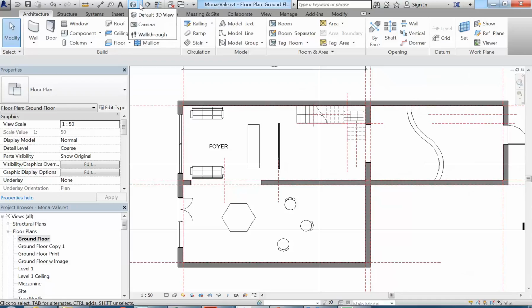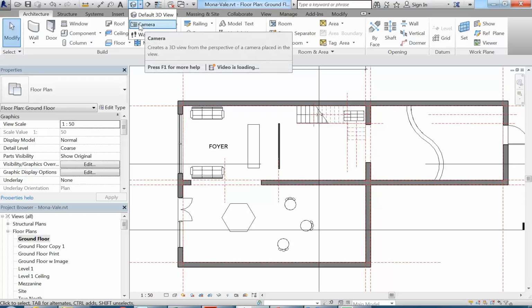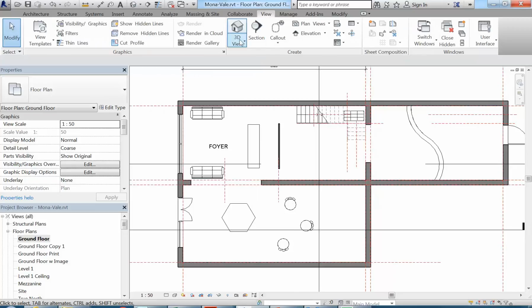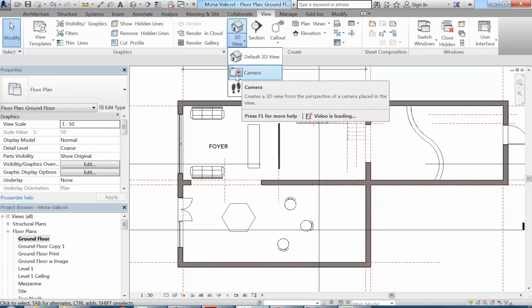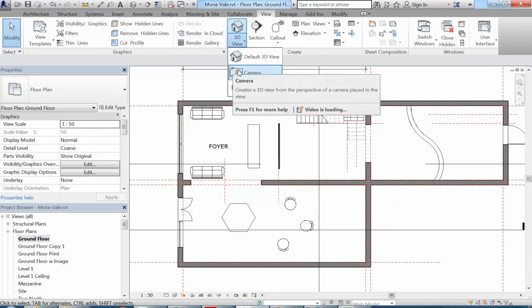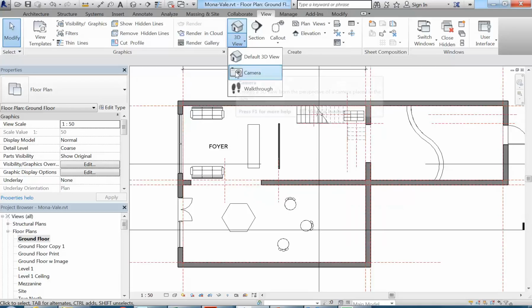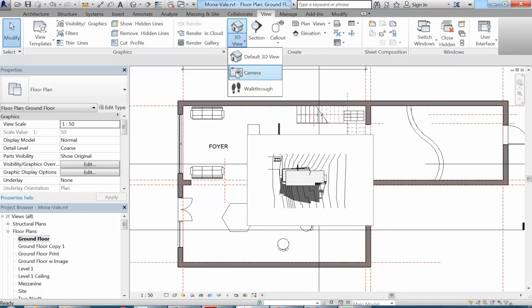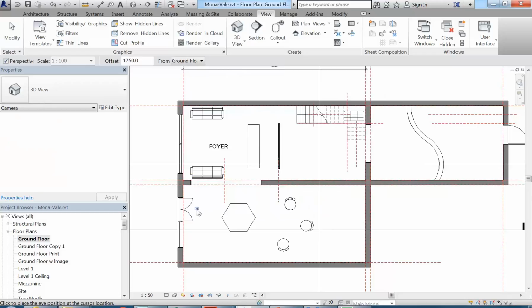And so you have on the quick access toolbar the little down arrow next to the house icon where you can choose camera. Or you can always go to the view tab and then you'll see the larger 3D view button where you can choose camera as well. And so it's usually best to do it in a plan view.